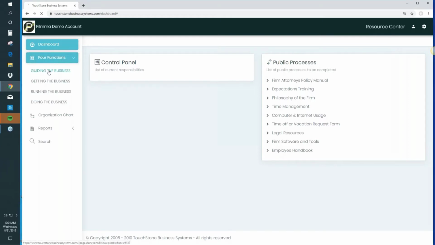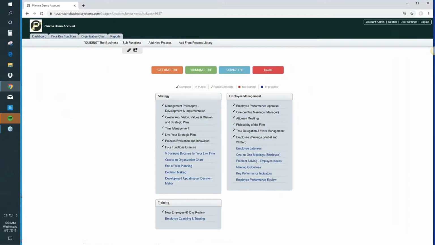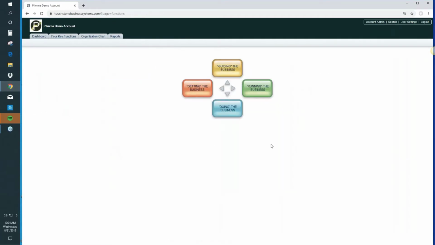So we're going to move away from here now and go to the 4 key functions. I'm just clicking in the left-hand navigation here. So this is called the 4 key functions. And for those of you who don't know, this is where you document your processes. So this is one of the main tools inside of TouchStone, and all of the processes you put into TouchStone or download from the libraries will be here in the 4 key functions in one section or another.